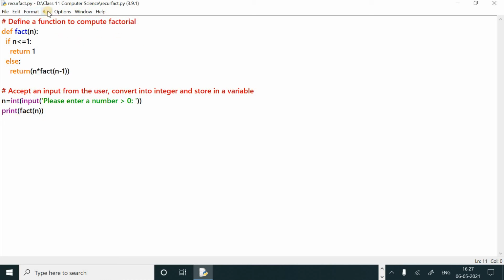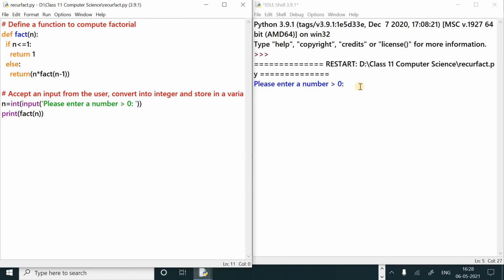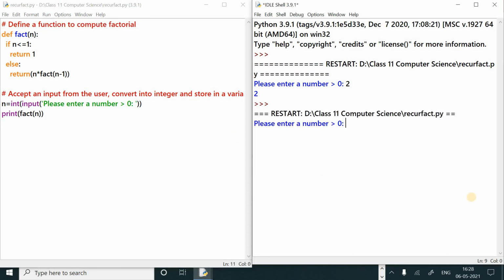Let's click on run module. Now it says please enter a number greater than 0. Let's type 2. So we get 2. 2 factorial is 2 times 1, we get 2. Now let's click on run again. Click on run module. Let's type 5. We get 120. We know that 5 factorial is 5 times 4 times 3 times 2 times 1, which is 120. So the program executes correctly and we can see that using a recursive function, we can compute the factorial of a number with very few steps.